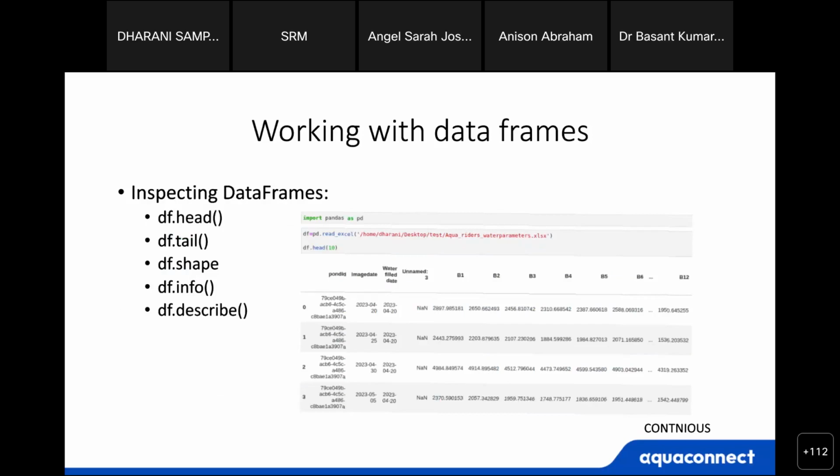Inspecting data is used for viewing the first few rows, last few rows, the shape or dimension of the data frame, information about the data frame with its data types, and describing the data frame, like maximum, mean, 75% data, 50% data, and 25% data. For these purposes, we use inspecting data.